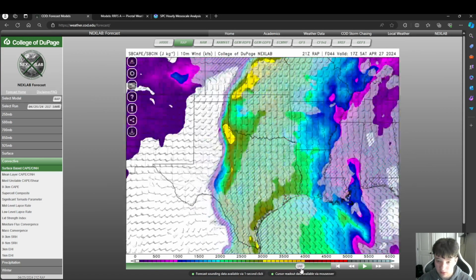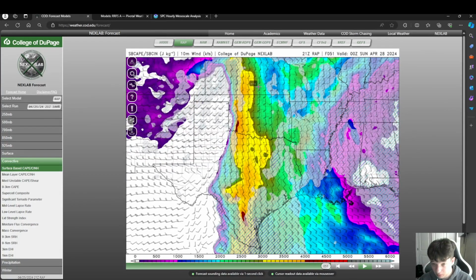And then Saturday, everything tries to get ready to become present out in Oklahoma, Kansas, and Texas. We could have a potential tornado outbreak out here on Saturday if everything materializes.